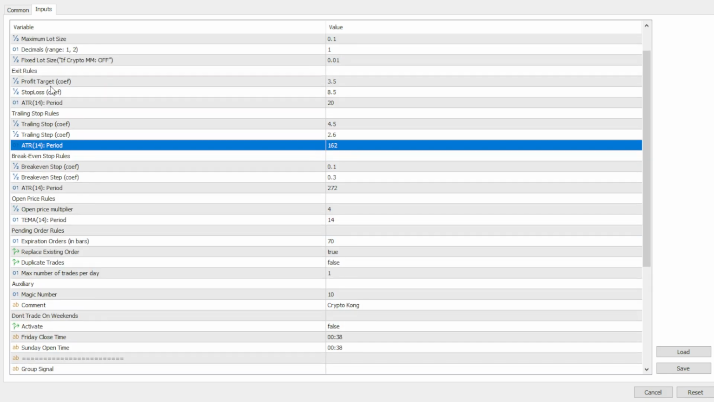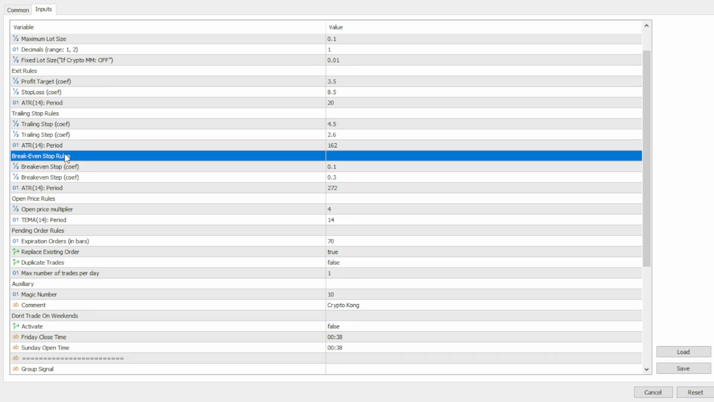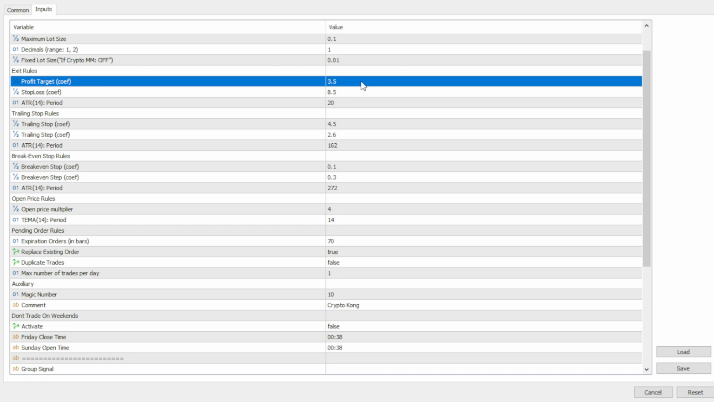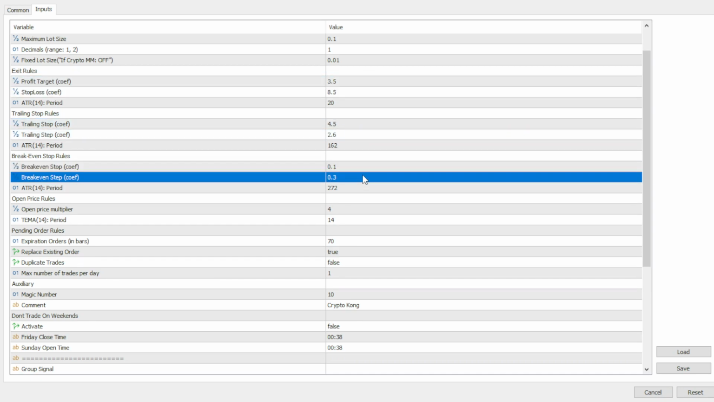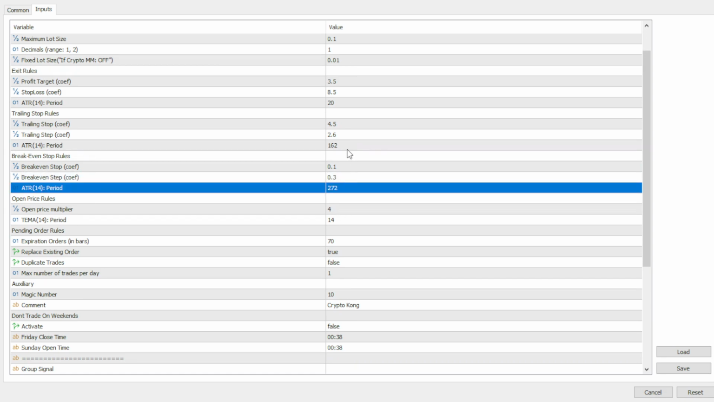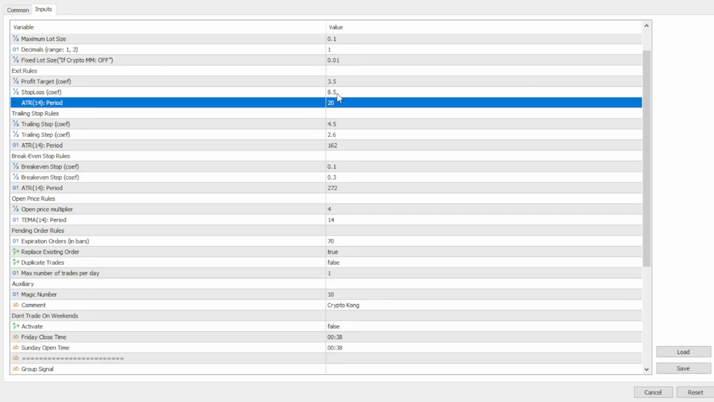Now we have exit rules, and we have trailing stop rules, and we have break-even stop rules. All these rules are calculated based on a separate ATR for each of them. So this input here means a coefficient calculated based on this ATR for break-even, this ATR for trailing stop, and this ATR for this profit target and stop loss.